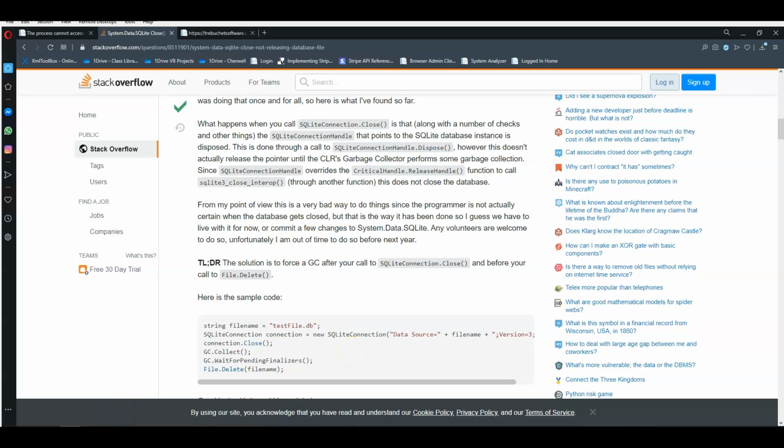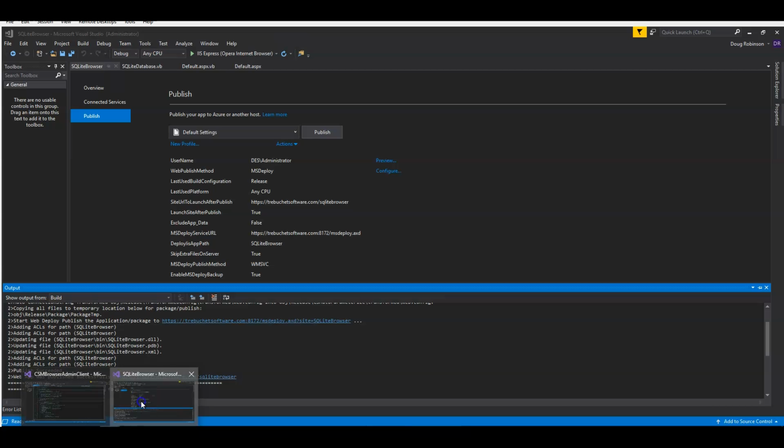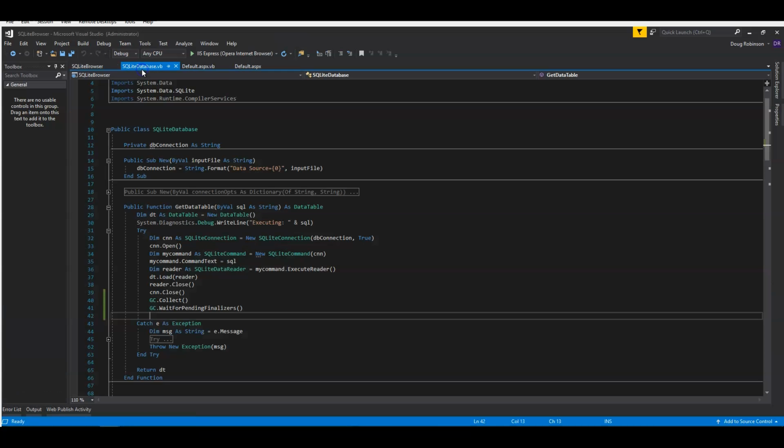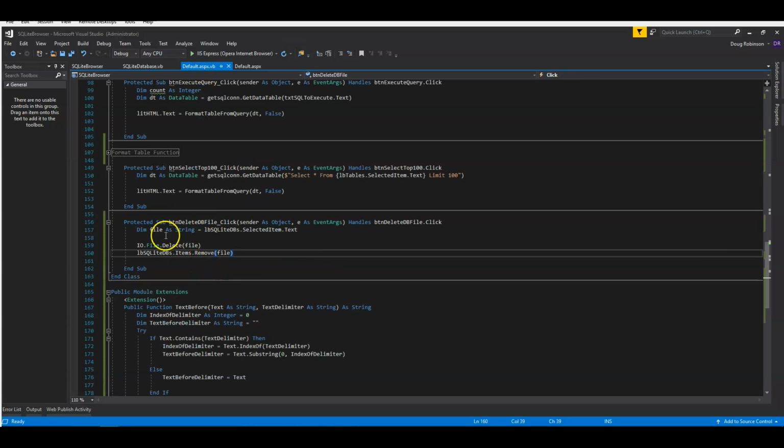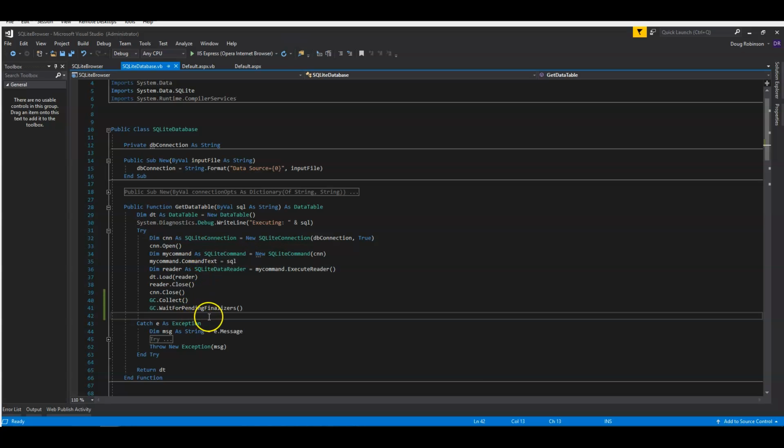So for me, I have a file that I use as a wrapper for my SQLite connections. And rather than put into my code wherever I'm using it, like, hey, go do gc.collect, I'm putting it in my wrapper that, hey, after everything else gets closed, call garbage collection and call wait for pending finalizers.